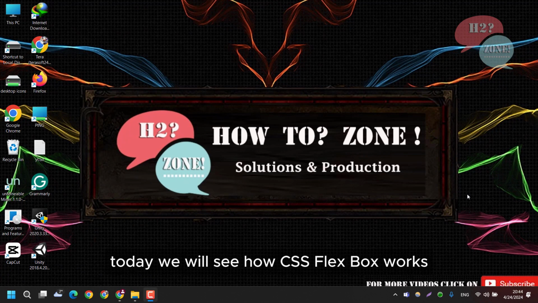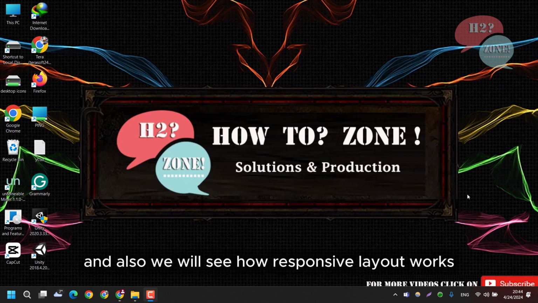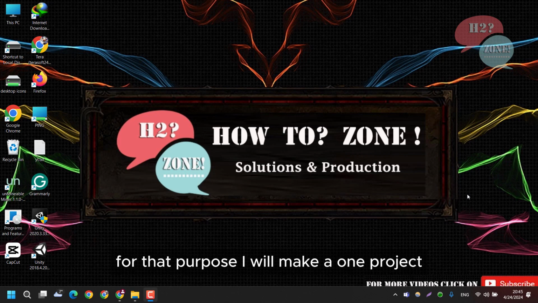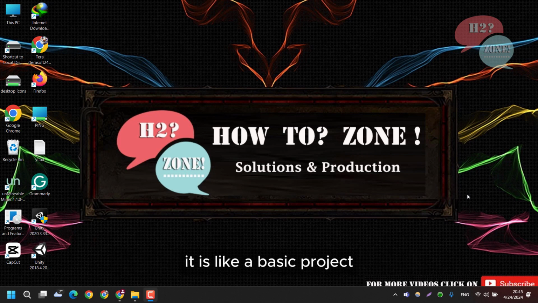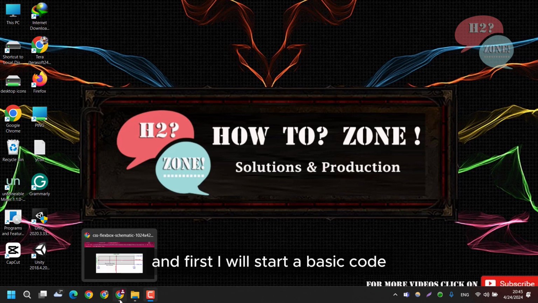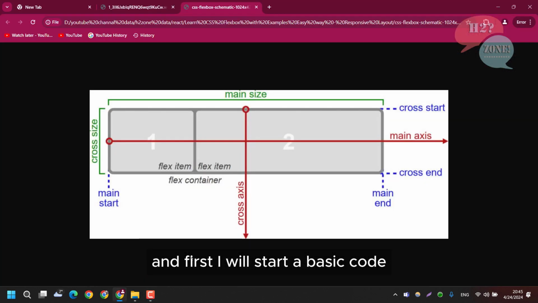Today we will see how CSS Flexbox works, and also how responsive layout works. For that purpose I will make one project. It is a basic project which gives you an idea of how Flexbox works. First I will start with a basic code, and then I will explain how Flexbox works and what a Flexbox container, item and other stuff are.